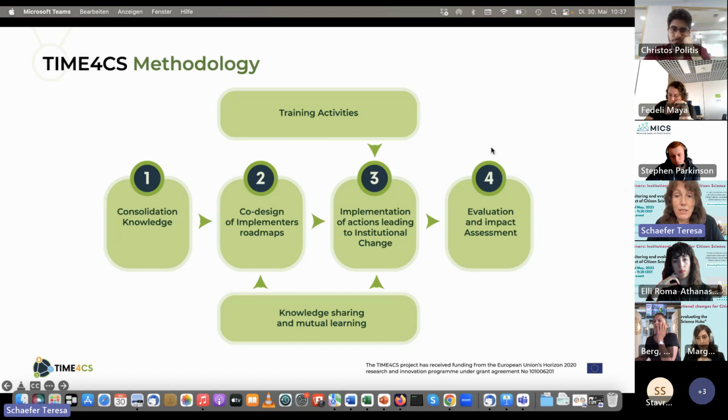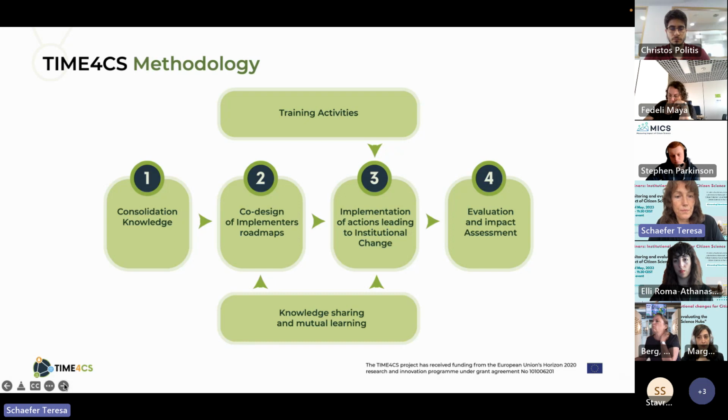And of course, evaluating the whole process and also the impact of the process. So to see what is really changing within the organizations by the activities that are done. And can we see that there's now more support for citizen science in the organizations? So this area 4, this is where I would go into more detail now.